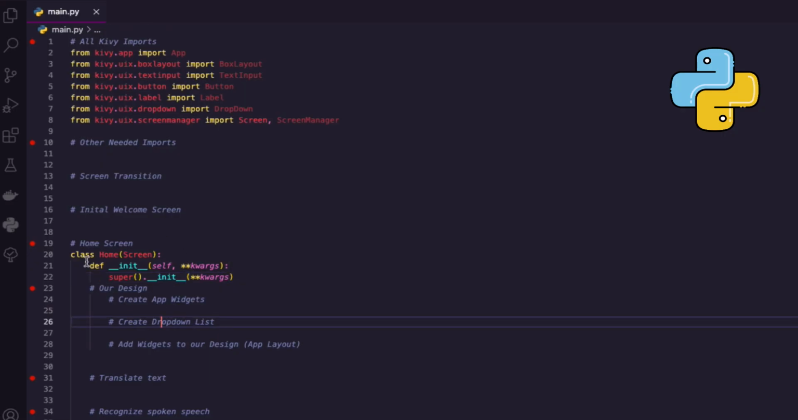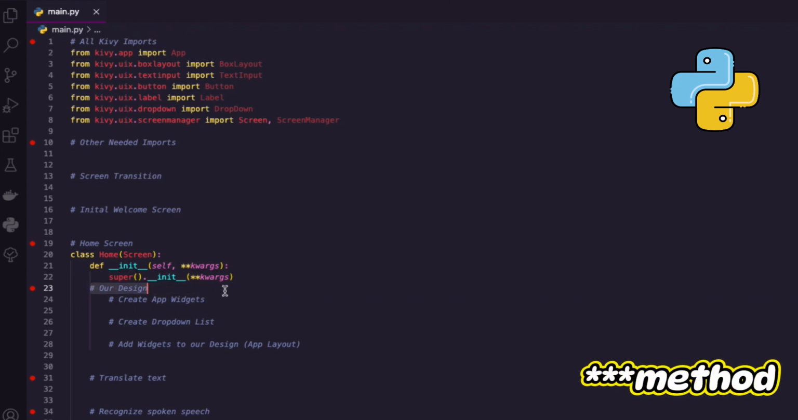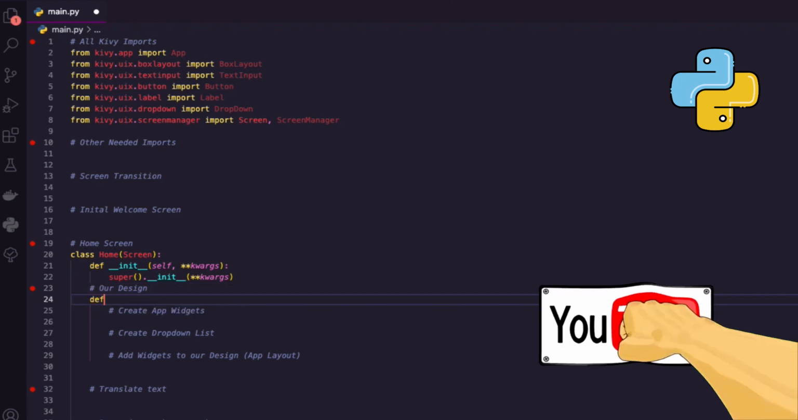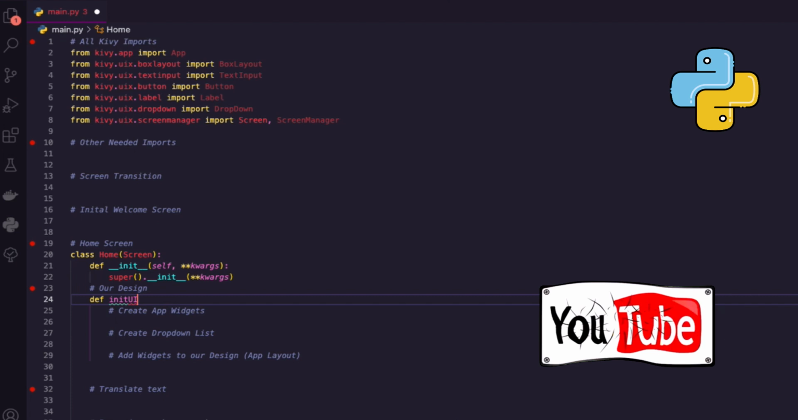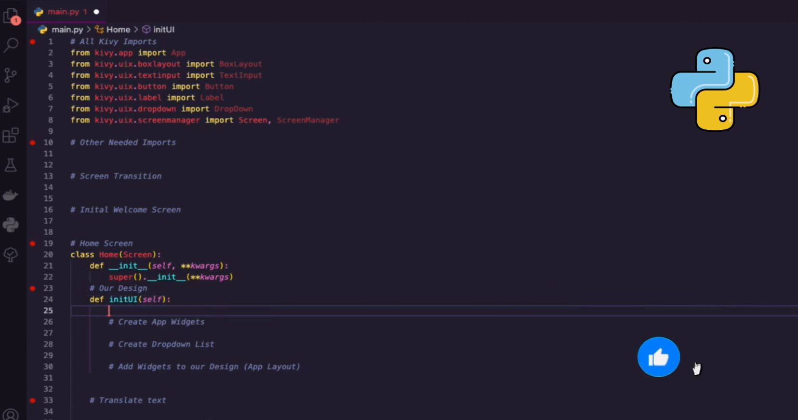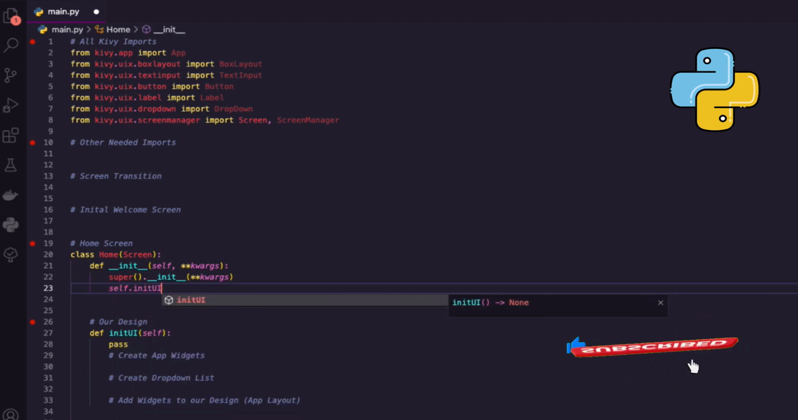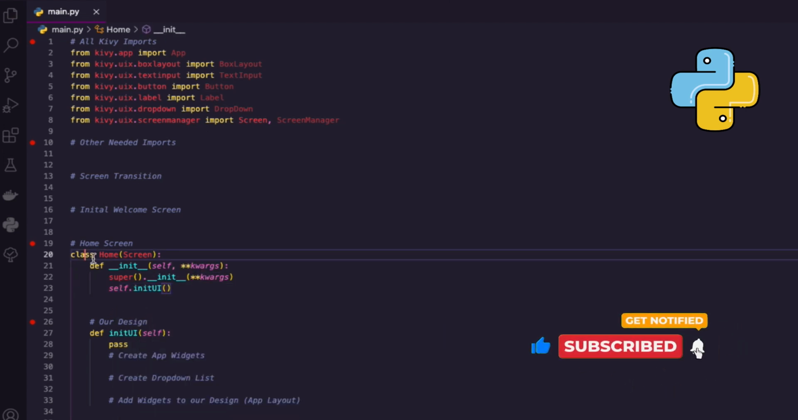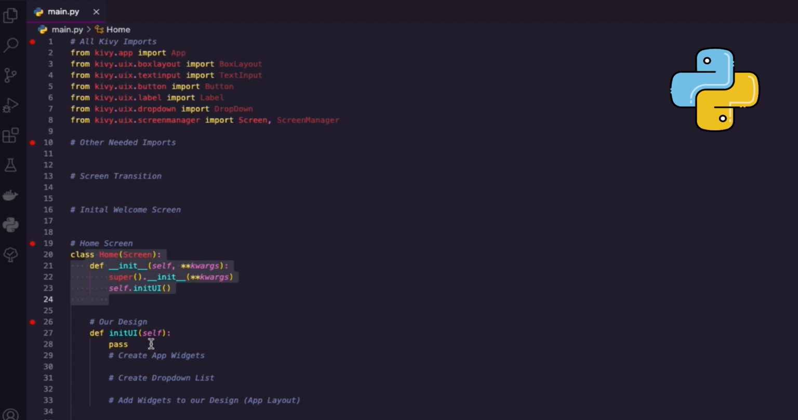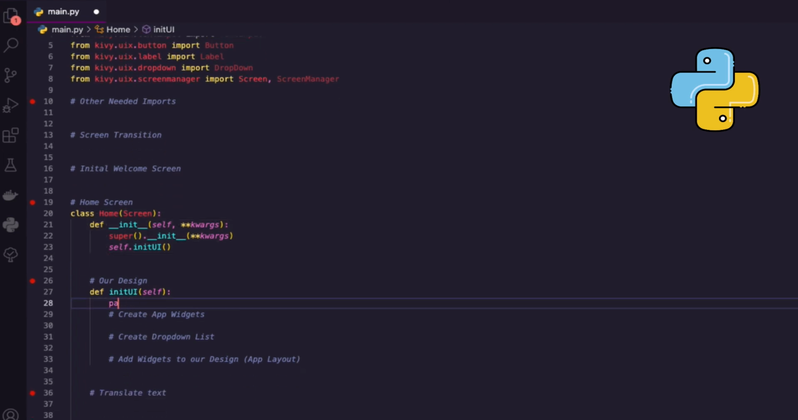So now that I've initialized the screen, I like to create a class for design. Typically speaking, I'll be like init UI. This is the UI that gets initialized when the app starts. I can put pass here, right? And this is really the only method we want to call up here to get things started. So when my app runs, init UI is called, and I can do all my design here.